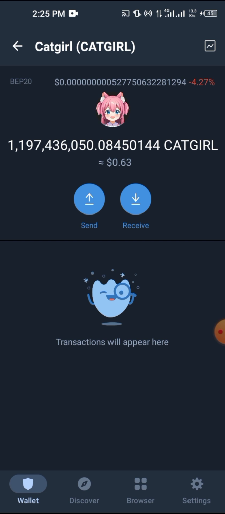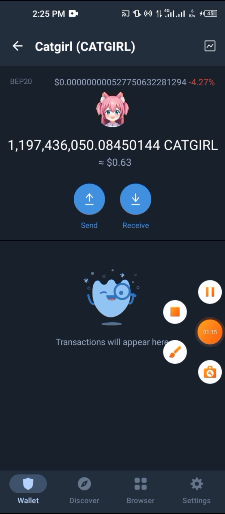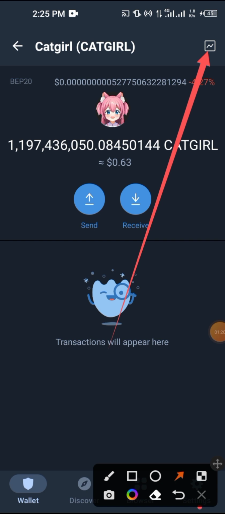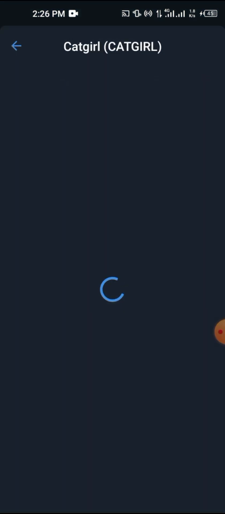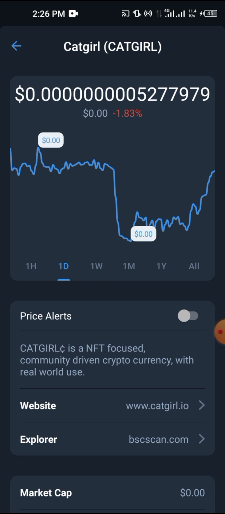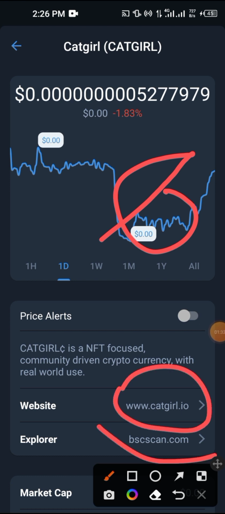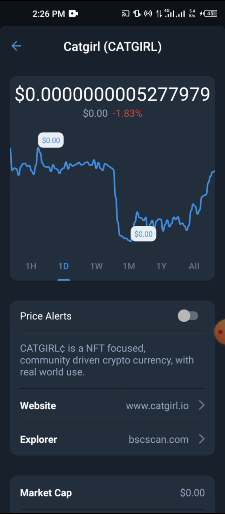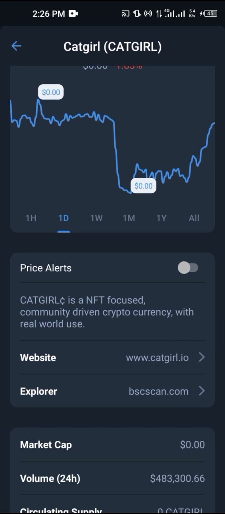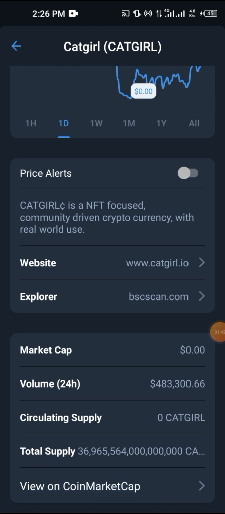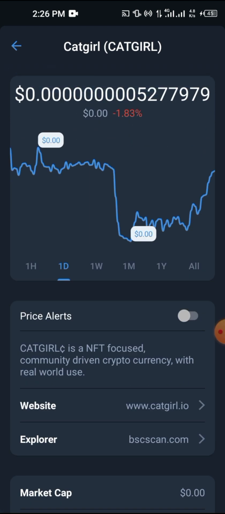So now when you get to Trust Wallet, just click on the upper right hand side of the particular coin. When you click there, it shows some other vital information, which includes the chart as displayed from CMC, the website, the explorer, and most importantly what we're looking for, the price alert. You can see that for this particular crypto, the price alert is actually off.